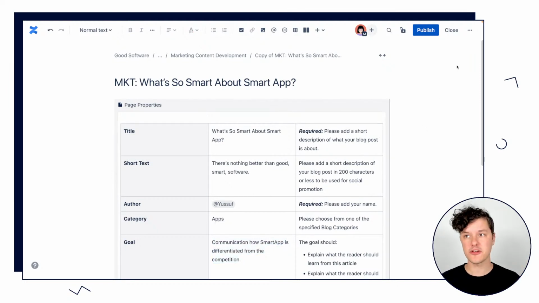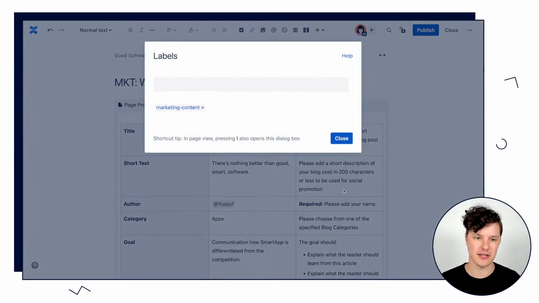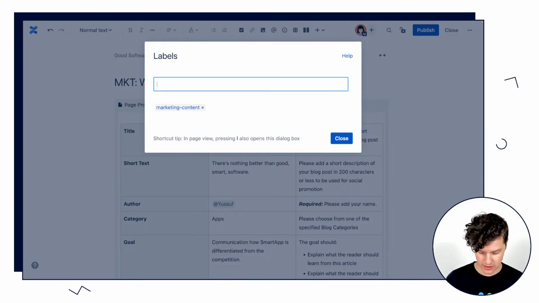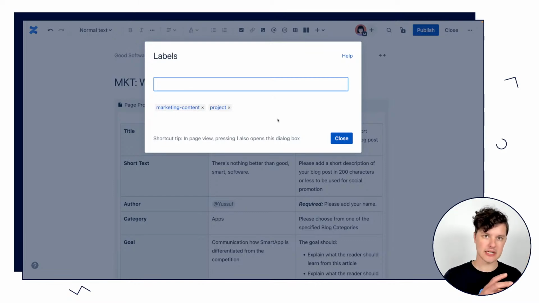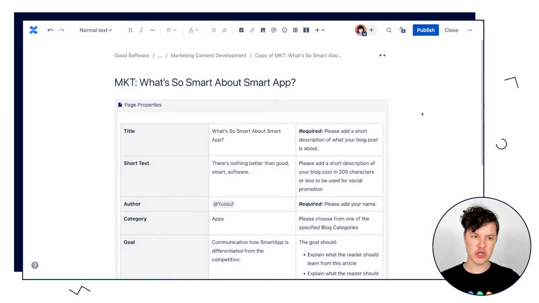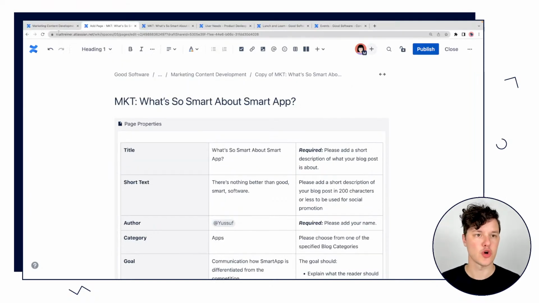So here I have defined a table of properties, and that's half of the important things that I need on my project page. The other important thing is a really good label. So if I jump into the labels area here, you can see that I've added the label marketing content. So that's really important because this page is about marketing content. I could add an additional label, like I could say project. So I'm very specific here with these labels to say what is on this page. This is marketing content. This is a project. So I'm going to go ahead and close this. So I have a really good properties table and a really good label. So this page is ready to go.